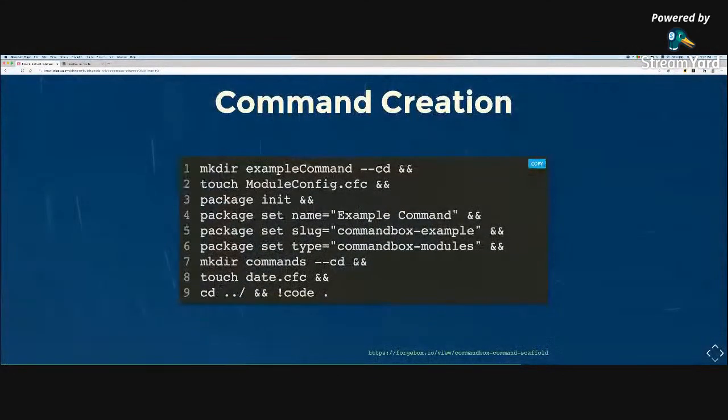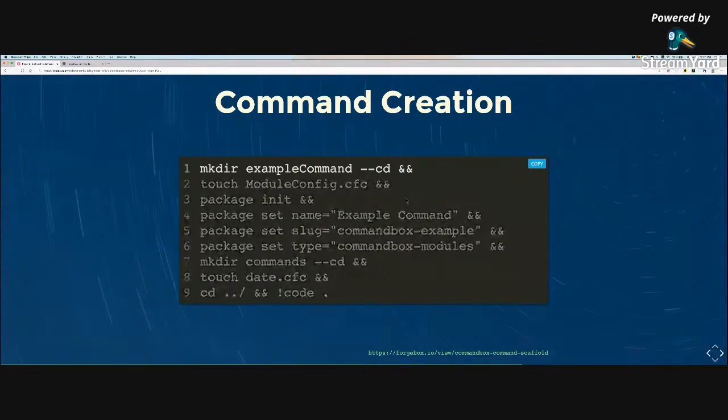All right. I am going to walk through this one line at a time, and it looks like it's a wall of code, but it's not, and it's pretty straightforward, and I'm going to explain it, and then we'll actually start doing it. This is how we're just going to set up a really basic custom command here. So make directory example command. Obviously, we need a folder to have our project in. We're going to make that ModuleConfig.cfc file. And then within CommandBox, we're going to run package init. So that's what creates the box.json file.